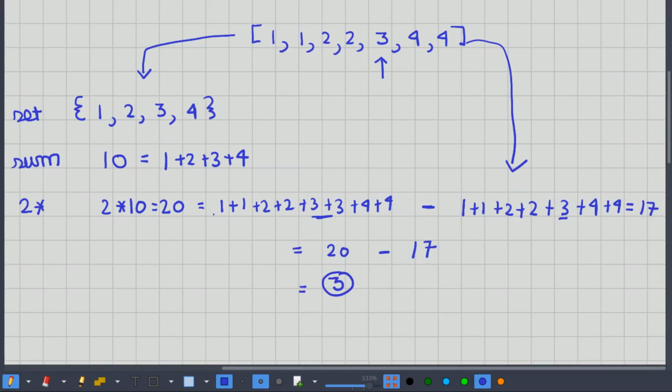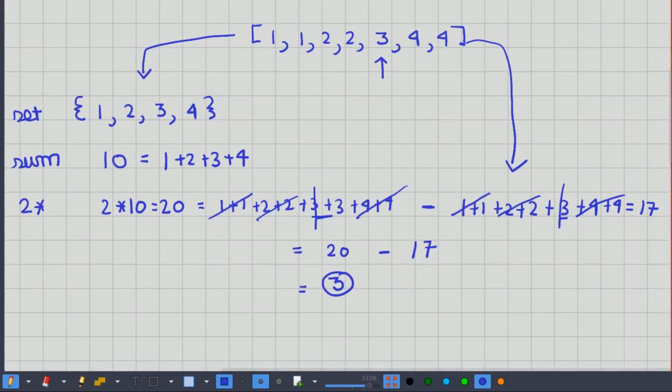I hope this makes sense. We can think of it as all the repeated numbers cancelled out. Since 3 was the only number not repeated, only one instance of the number 3 got cancelled out, and we were left with the other 3 as the final result.